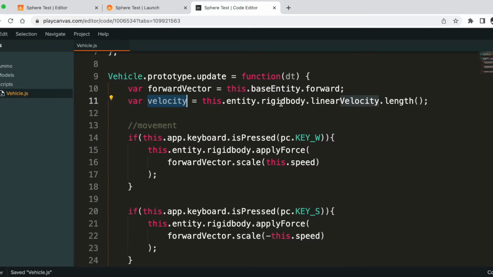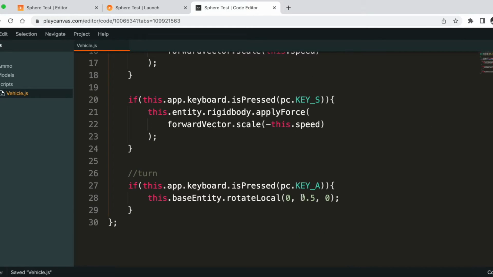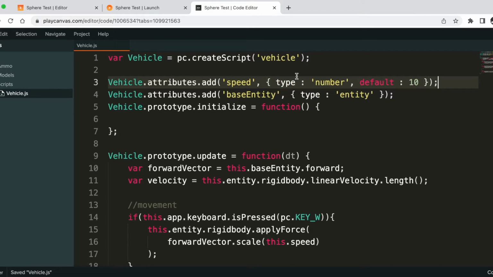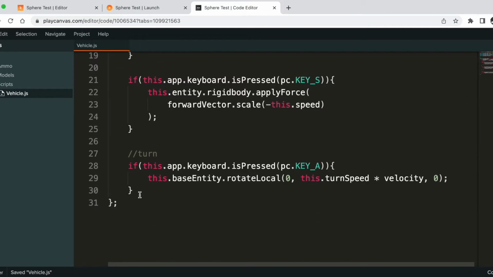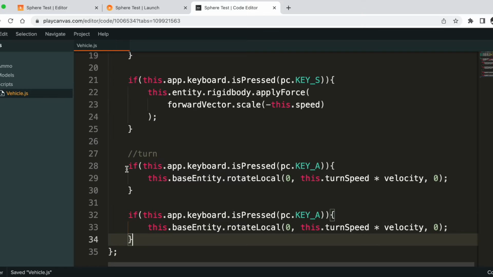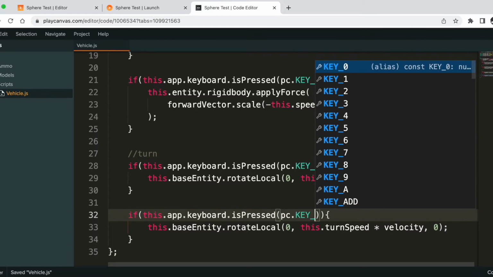it changes over time. So what you can do is create a variable called turn speed and multiply it with velocity, and create this turn speed here. So at least you can change this value later from the editor. And now we have this. Let's do the same thing for D too.